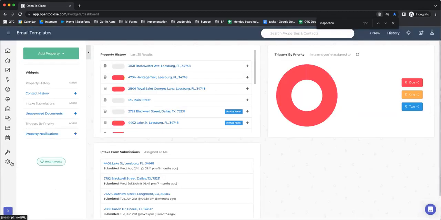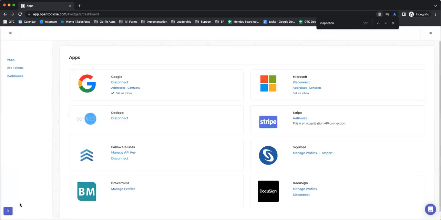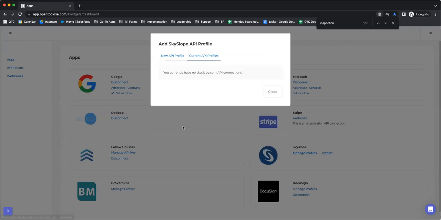Like all integrations, we need to start out by adding that connection to our Skyslope account under apps and APIs. So if you have not done that already, we would need to make sure that we go through and connect to our Skyslope profile. From there, it should show us the profiles that we have connected for your specific account. Now, that is for your profile, James.